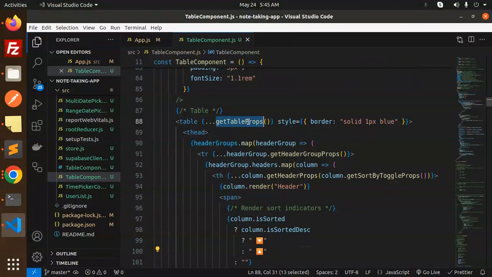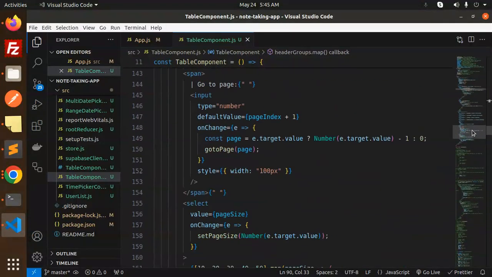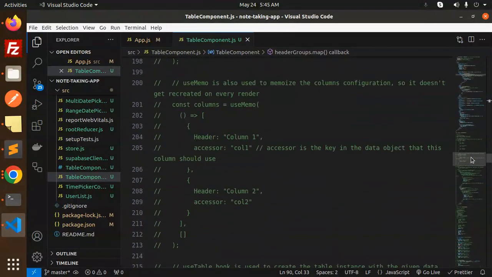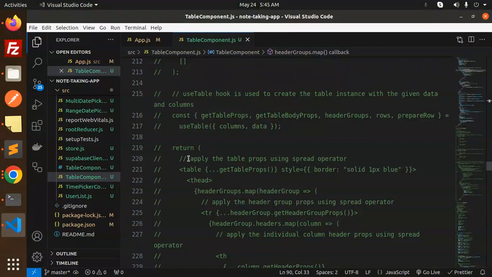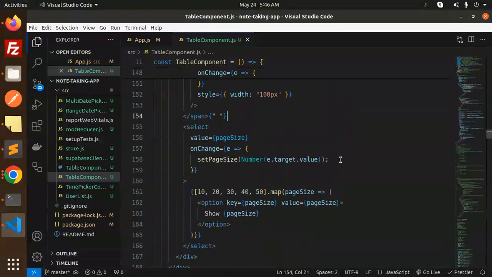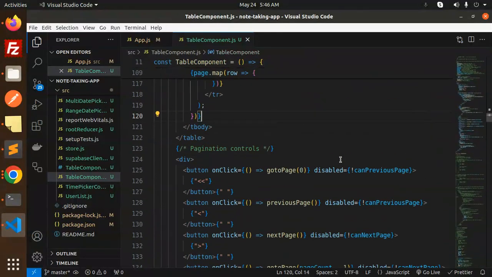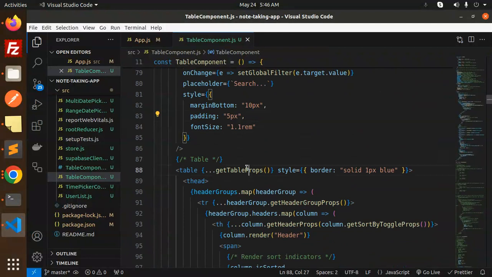Next, we have the table props, which we have already discussed in the last video. What about getTableProps? And here we have getHeaderGroups. So here you can see that we mentioned it in the last one. Basically, getTableProps is used to apply the table props using the spread operator. Then here we apply the header group props using the spread operator. So all of these are used to apply props. I will show you for the table one, right? Then we require the headers.